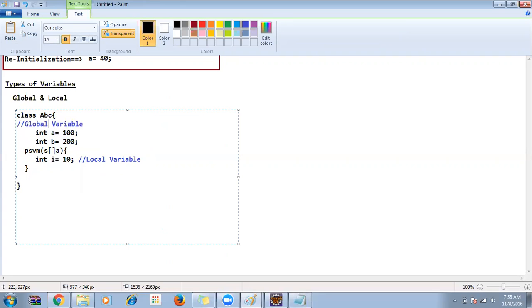Okay, any variable that is declared outside the function. See, this is my function over there. Any variable that is declared outside the function will be called a global variable. Global variables are of 2 types.